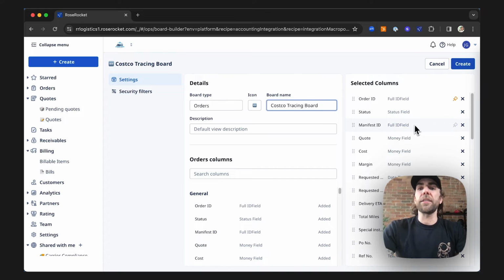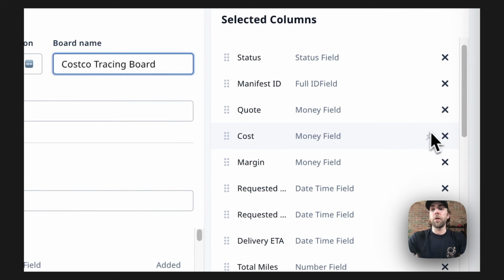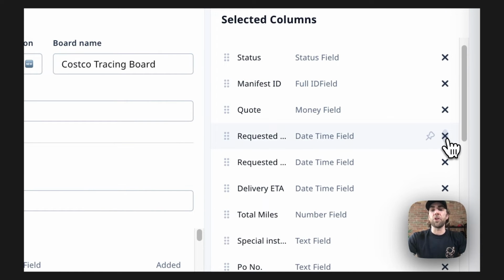And from here, we're going to decide what custom columns are going to appear on this board. So for example, if this is a customer tracing board, we may not want to include cost and margin on this board here.